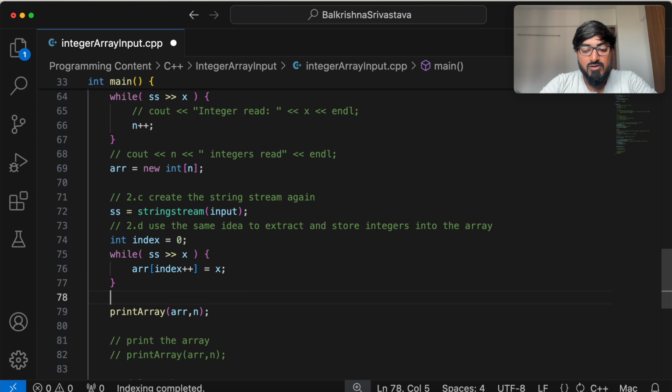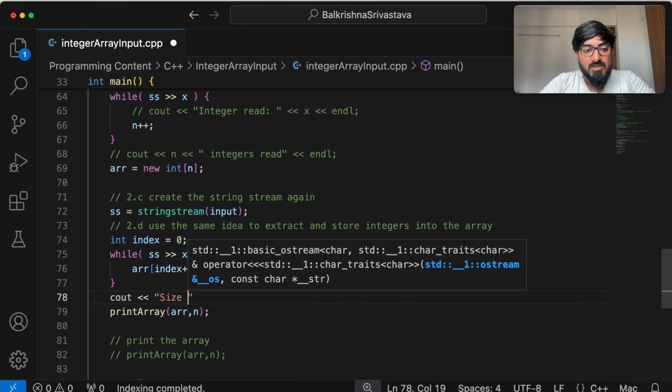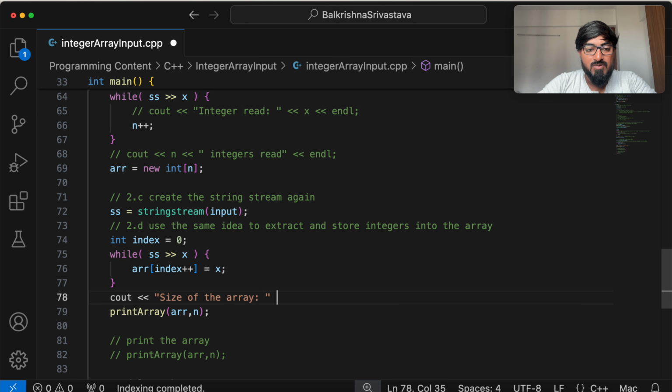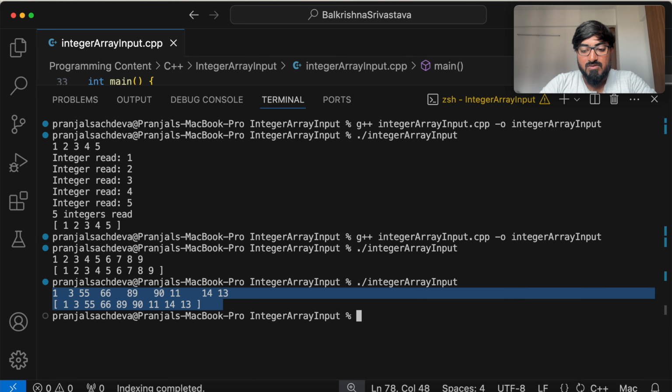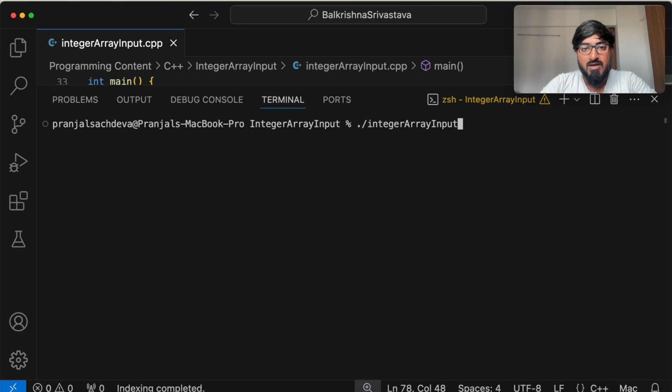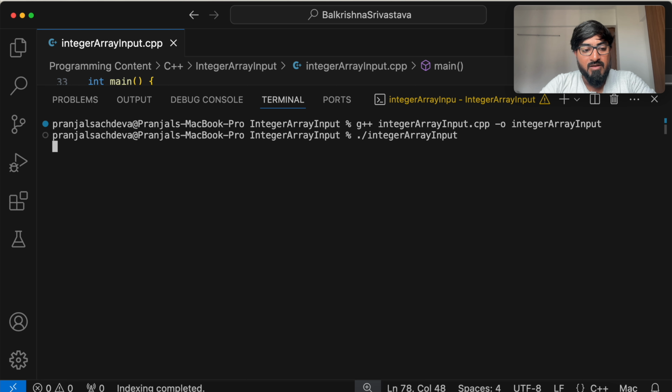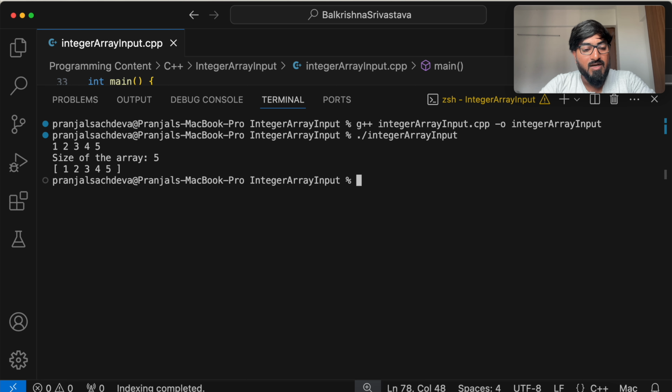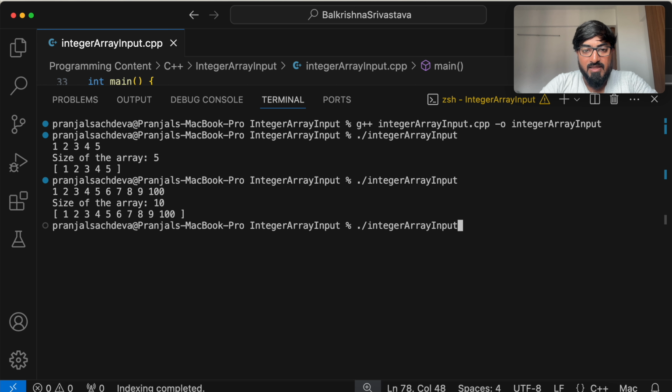We can also print the size of the array, n and l. So clear, compile, run. 5 integers. 10 integers, 1 2 3 4 5 6 7 8 9 100. Then some random number of integers, adding as many spaces as you want.